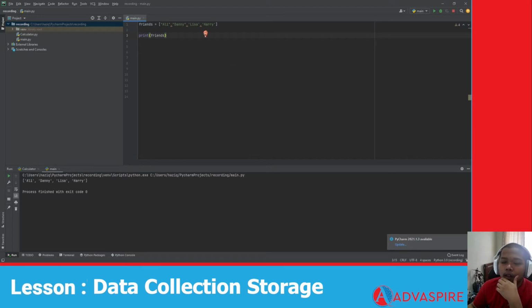Okay, more on the list. As the list is actually a sequence, we can use the index if you want to print a specific piece of data from the list. For example, you just want to print Danny from the list. You don't want to print the rest, Lisa, Harry, and Ali. You just want Danny. What you need is to know the index position for that name.